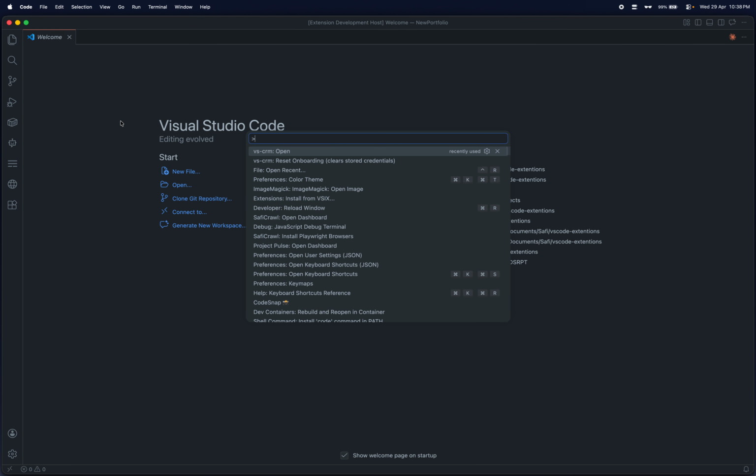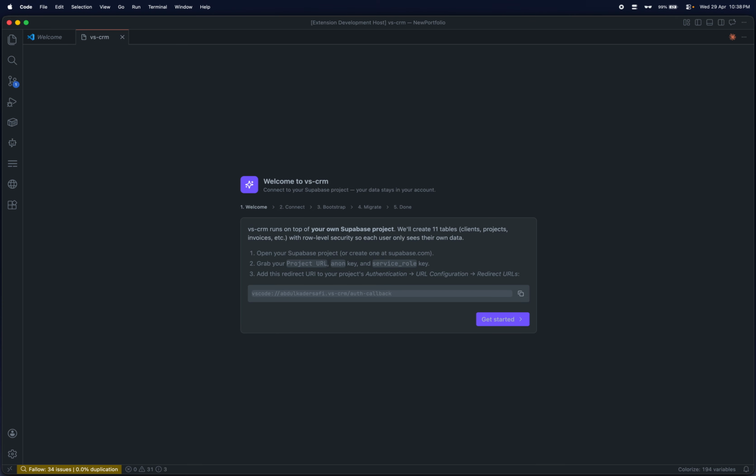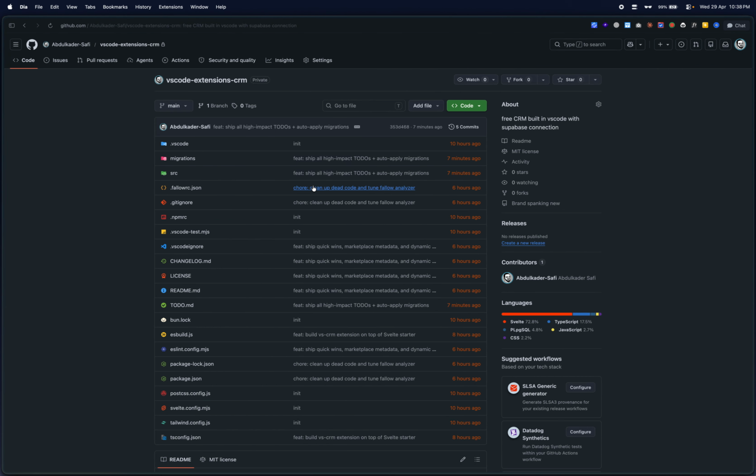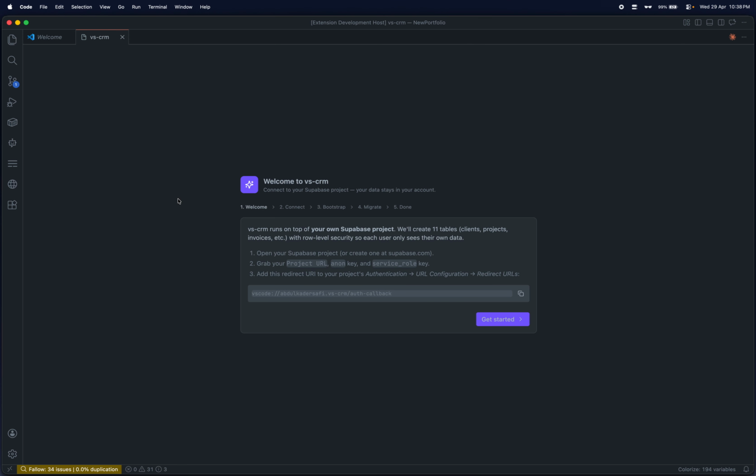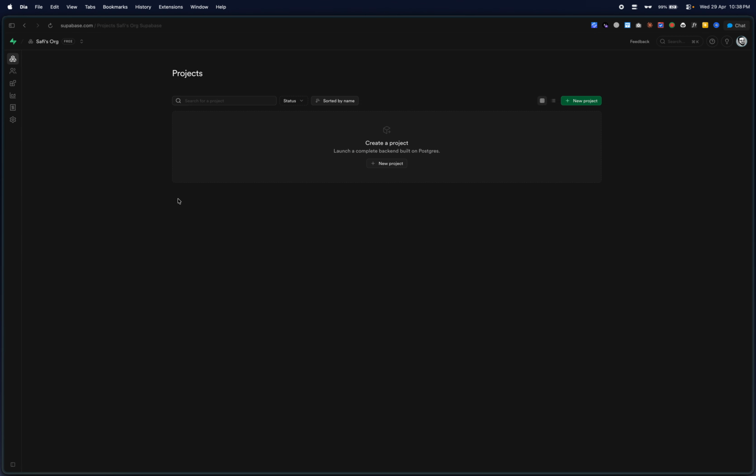So it's a Visual Studio Code extension that you run like a CRM inside your Visual Studio Code, and you connect it to your own database, which is Supabase in this case. So the UI inside Visual Studio Code and the database inside Supabase. And I'm doing this so your database is not saved locally, so you can use it from multiple devices, and you connect your own project so I don't have your data, you own your data.